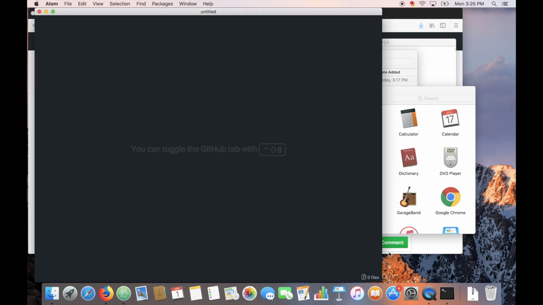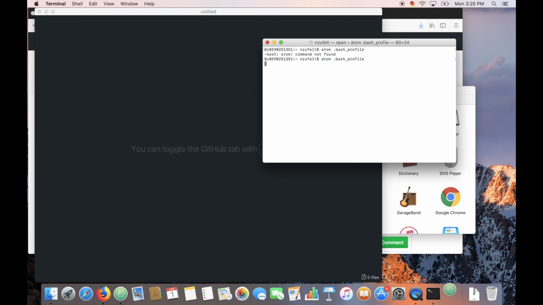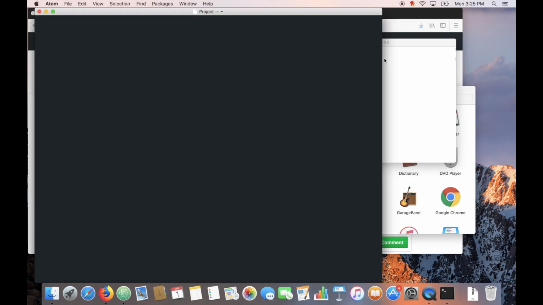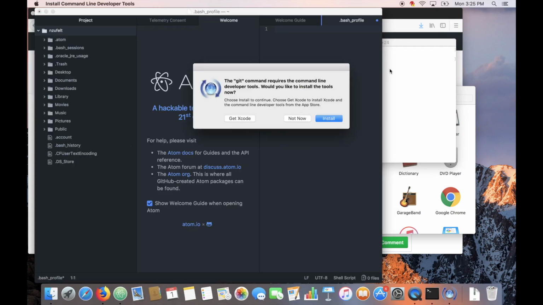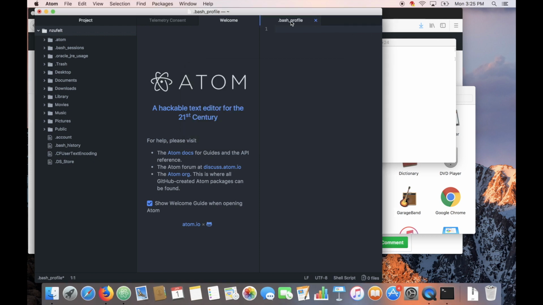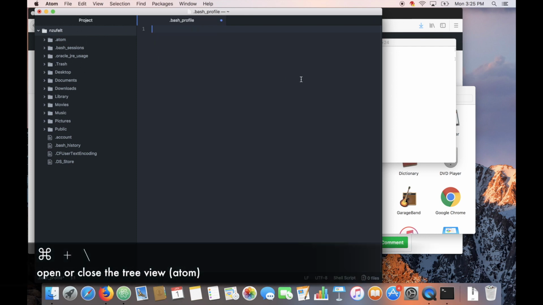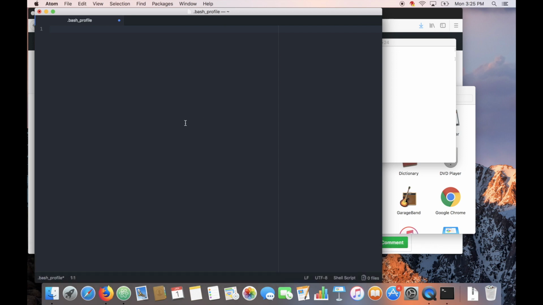Okay, they've been installed, so now I can go over here and run this command. So this is going to say, hey Atom, open up this .bash_profile file. Boom, there we go. Okay, great. You can just safely ignore this for now. You can close all of these other windows. Boom. And this is now open as like a project, and we can close it with command backslash. Okay, great. So now we're just in a regular window.